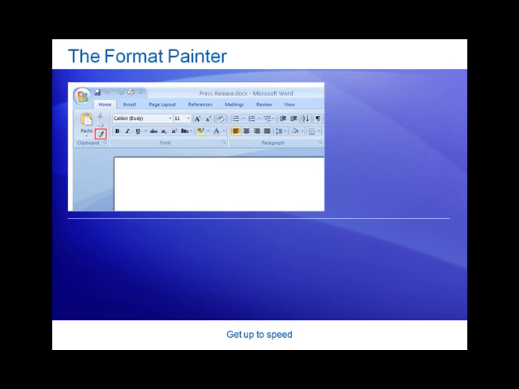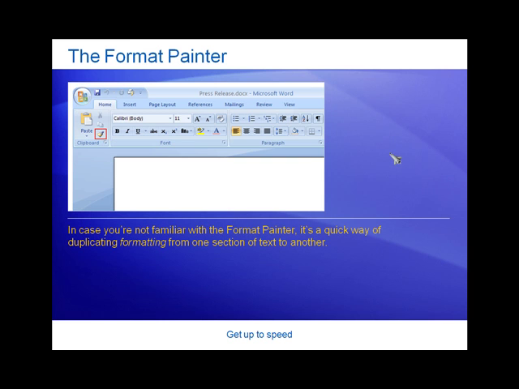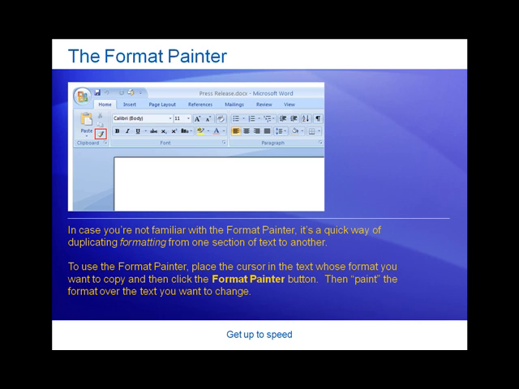Another great feature is the Format Painter. This is one I've never used before and I'm really excited about. It looks like a little paintbrush and it's right here on your Home tab. In case you're not familiar with Format Painter, it's a quick way to duplicate the formatting from one section of your text to another. To use the Format Painter, place the cursor in the text or the paragraph whose format you want to copy. Then click the Format Painter button. Then this will copy the format. Then go to the new paragraph and paint over it with the new format. It's a really quick way to get your whole document looking really professionally formatted.